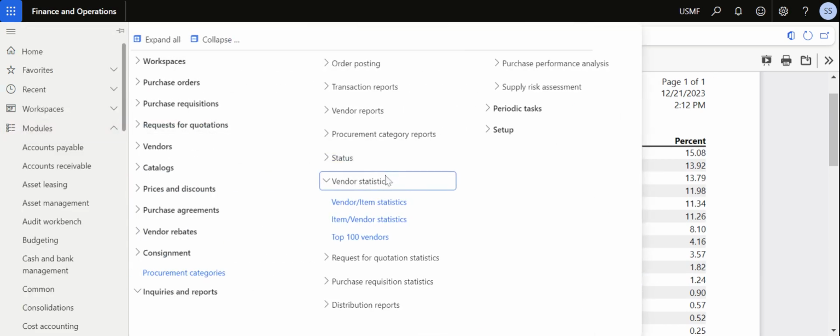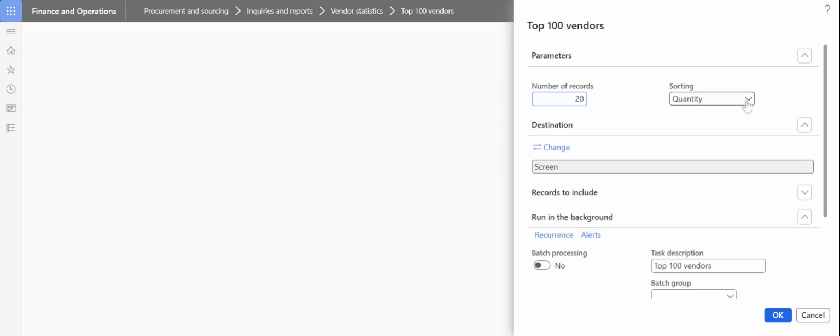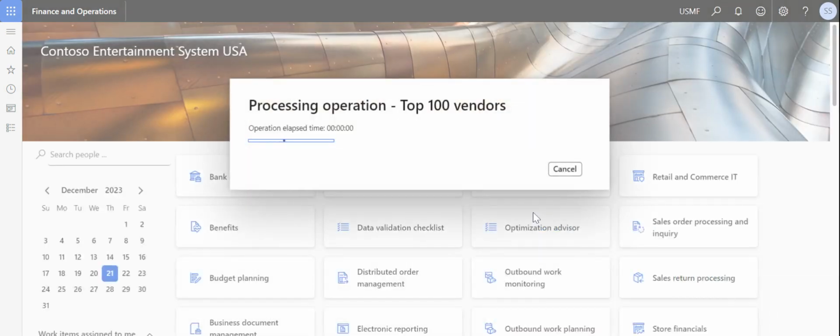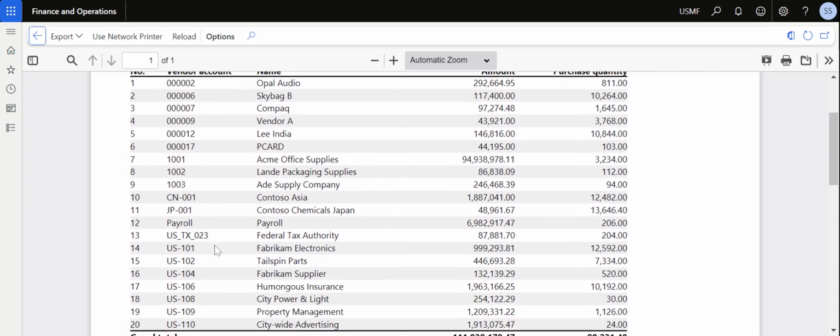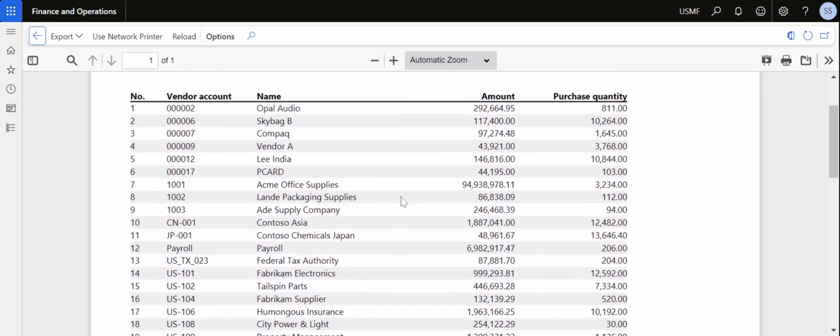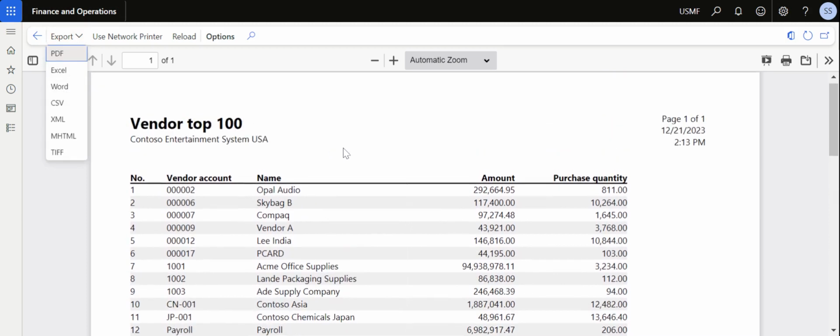The third option is, if you don't want to generate based on revenue or quantity, but simply want to generate a report based on the account, then the system sorts the vendors available in your system in alphanumerical order. So all your vendor accounts are sorted right now. Since I have selected 20 records, only 20 records are available here. At any point in time, the user can export it to PDF, Excel, or whatever way they want, and then use it for further analysis.